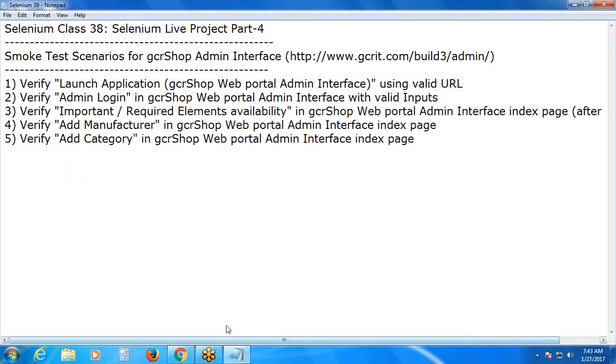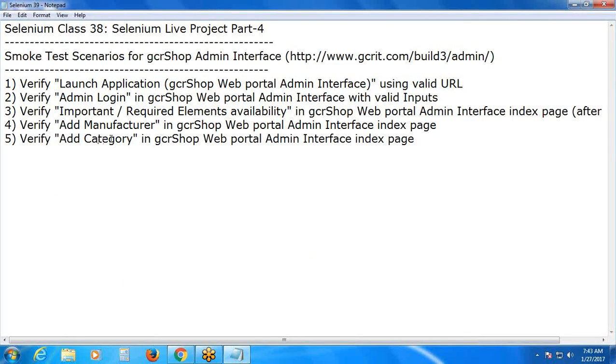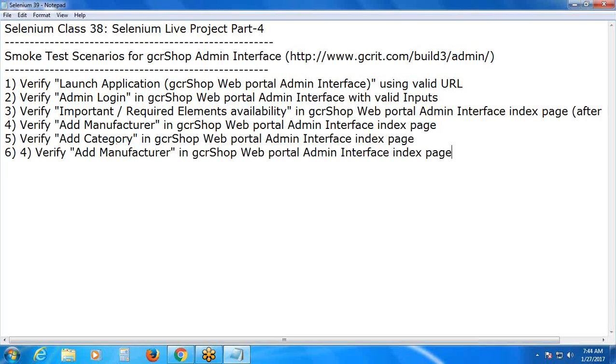Okay. Add category. What is category? Category. Next. Continue. Add product. Add product after category, this is the sequence. Add product. Next. Add currency. Good.